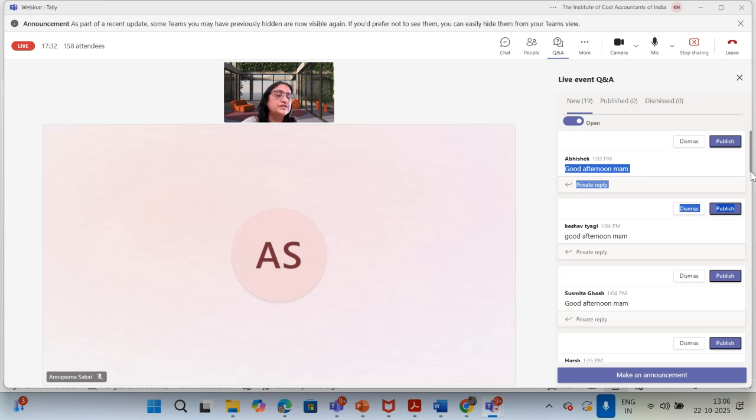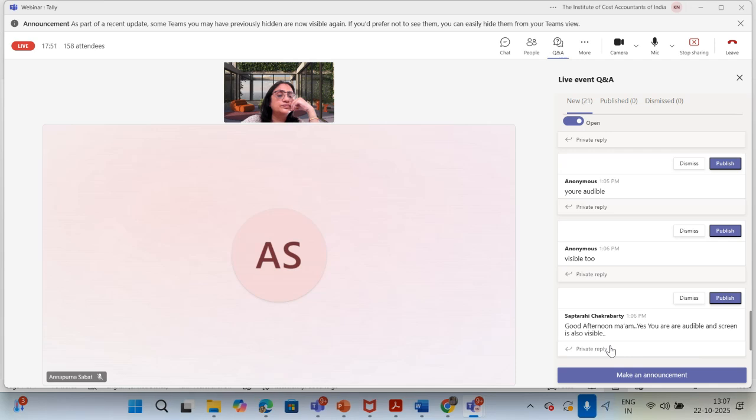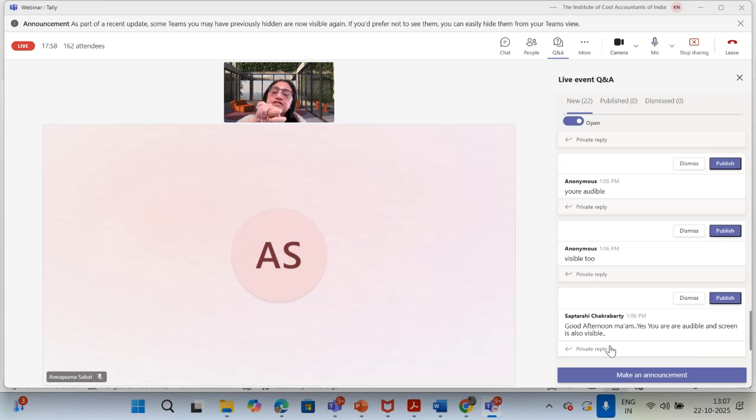What is a debit note? Anybody can answer me? Or what is a credit note? Okay, so basically debit note is used for the purchase return, and credit note is used for the sales return.